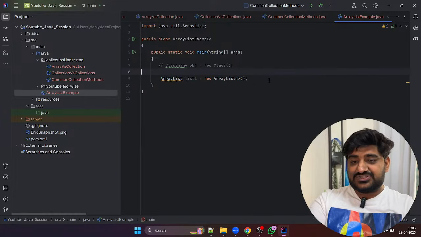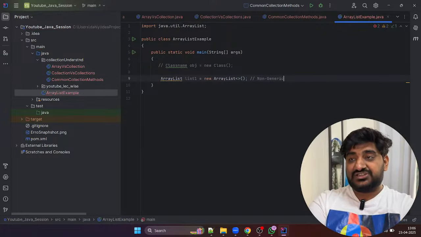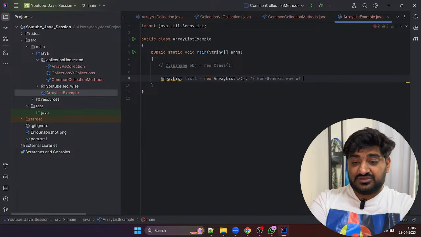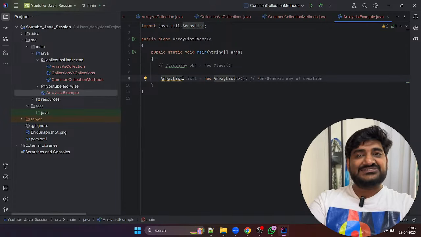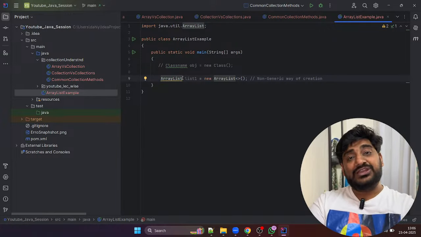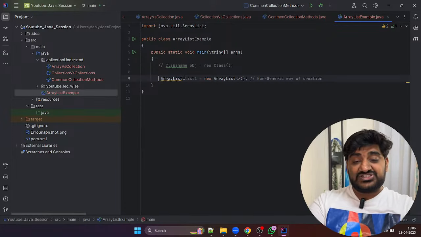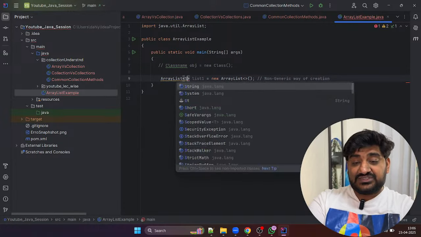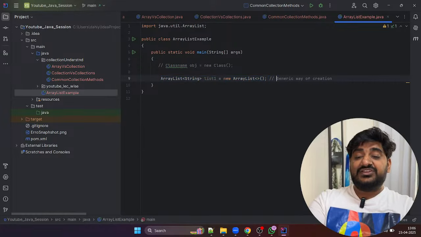Since this is known as the non-generic way of creating an ArrayList, but there are a few more as well. Let's say the generic one. Instead of declaring any type of value, the ArrayList can hold only a string value. That is what you're supposed to do. So how can we achieve the same? You just need to define the type. This is known as the generic way, in which this ArrayList can only hold the string value.